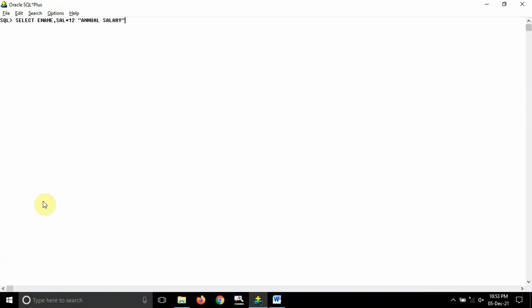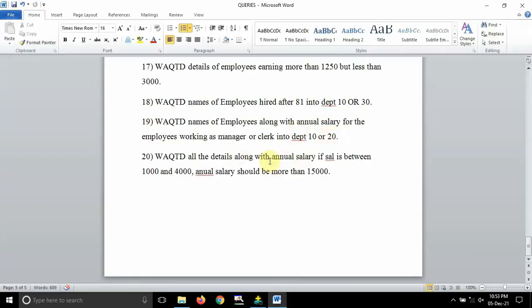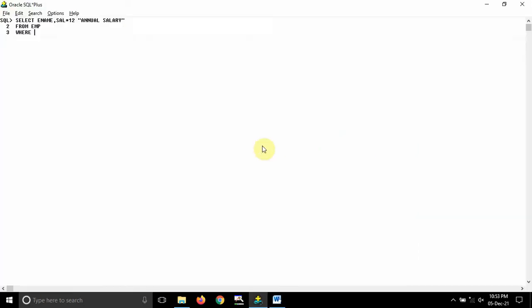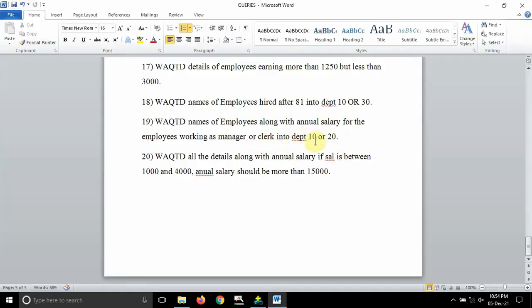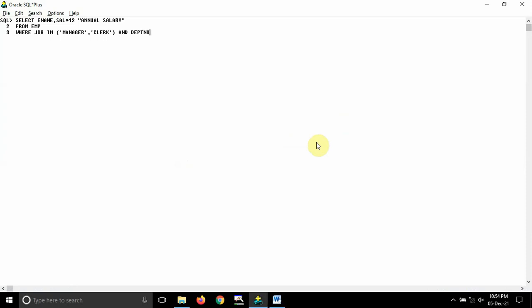Now I have to take this information from the EMP table, and the where condition says that there are 2 conditions. The first condition says that employees working as manager or clerk. So job in manager comma clerk is the first condition, and the second condition says that department 10 or 20. So DEPT number in 10 comma 20 is the second condition. Close the query and hit enter.